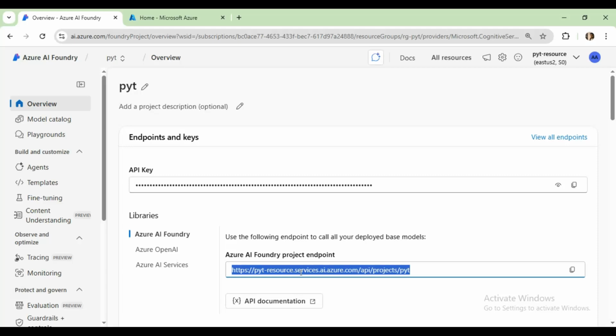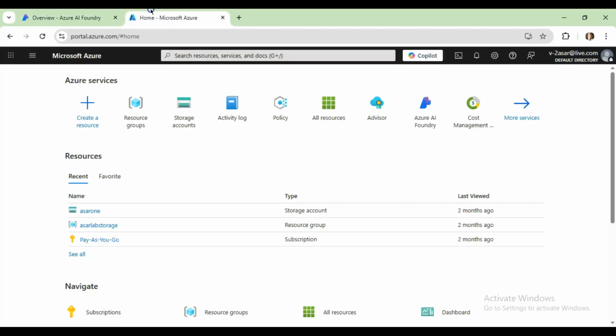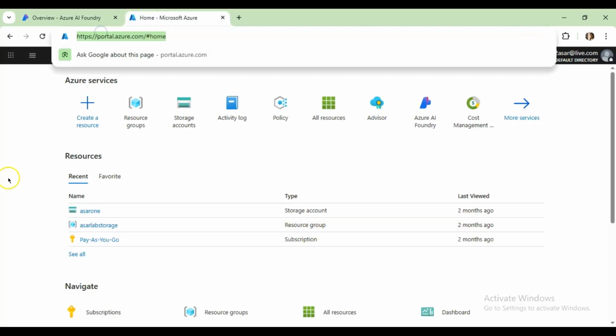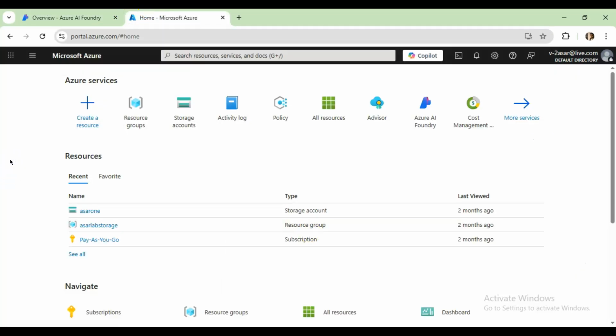Now we will use this endpoint to connect to the project and model in a client application. I will have to open up a new browser tab, keeping the Azure AI Foundry portal open in the existing tab. I will go to portal.azure.com. Here it is on my homepage, and sign in with your Azure credentials if you get a prompt, or if you're already signed in, good for you. Now close any welcome notifications to see the Azure portal homepage. You might get some, right?